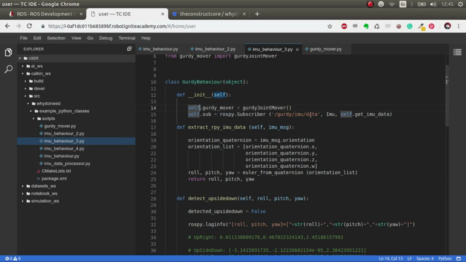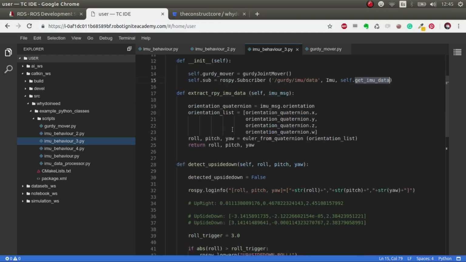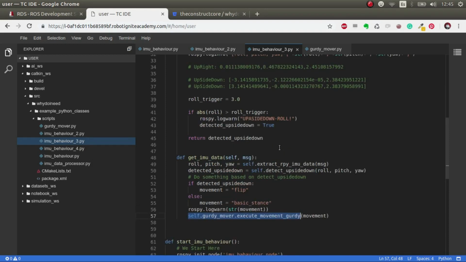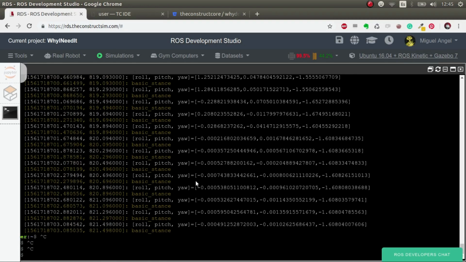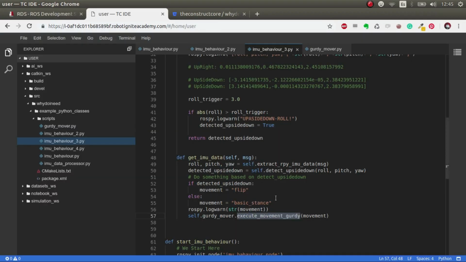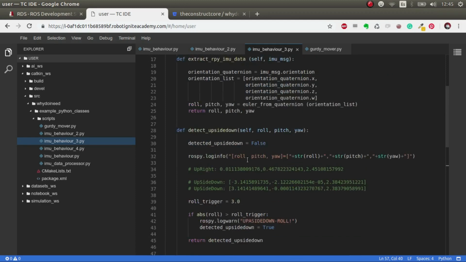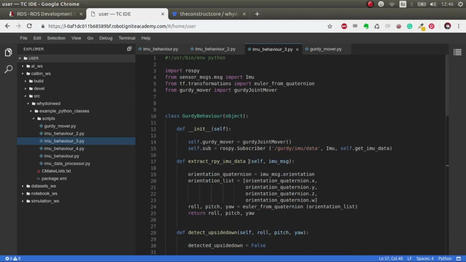Why does this happen? It all revolves around this get IMU data. So this get IMU data has to wait for the execute movement. So we won't have new IMU data until this movement finishes. So this generates this sluggish way of working, of behavior that is not responsive because we're waiting and we don't have the latest IMU data to make a decision upon. Yeah. So how do we solve this?